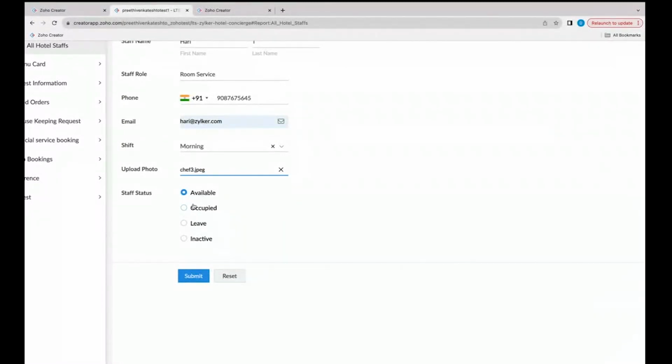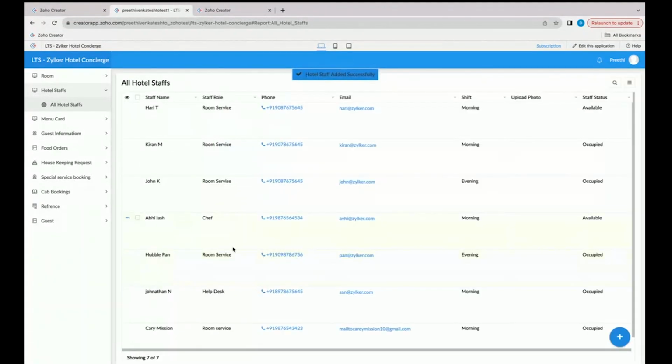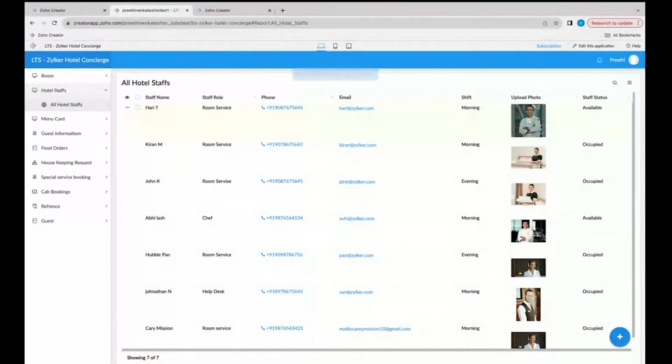If he is occupied with any work, automatically the status will change to occupied. For now, I'm making this particular staff available. So only the available staff can be assigned to any request that has been raised from the guest end. So I'm just clicking on the submit button. Now we have added a staff to our list as well.